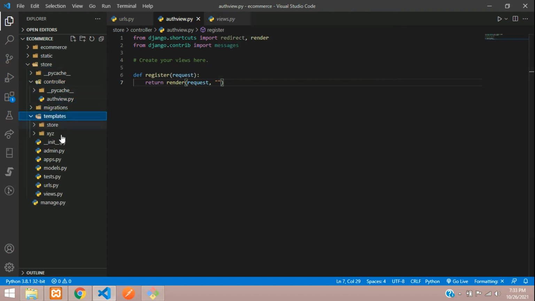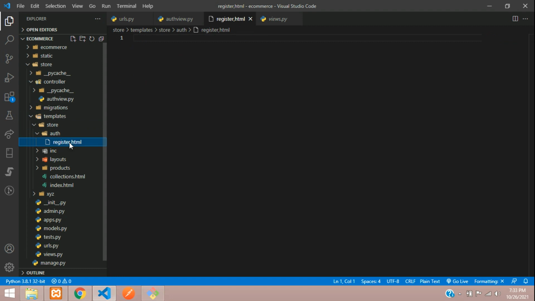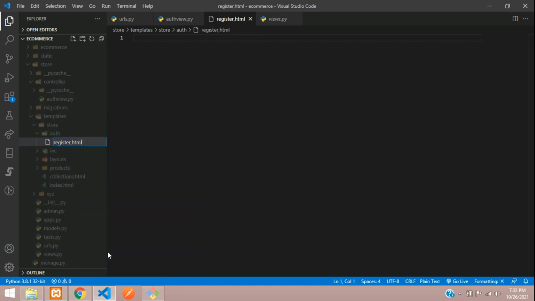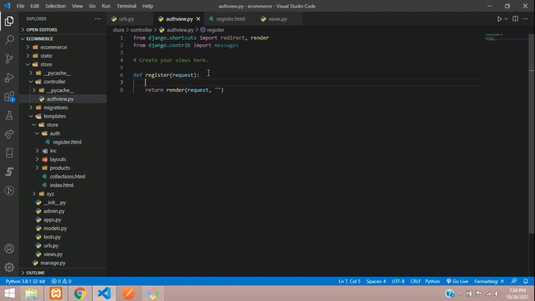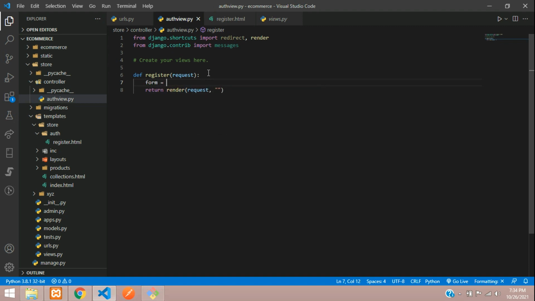So the template is going to be inside store, and we will create a new folder over here, say auth, and inside that we will create a new file called register.html. Okay, and here we need to pass the form. So the register form, we are just going to use the user creation form which Django provides. So for that we are just going to make a form.